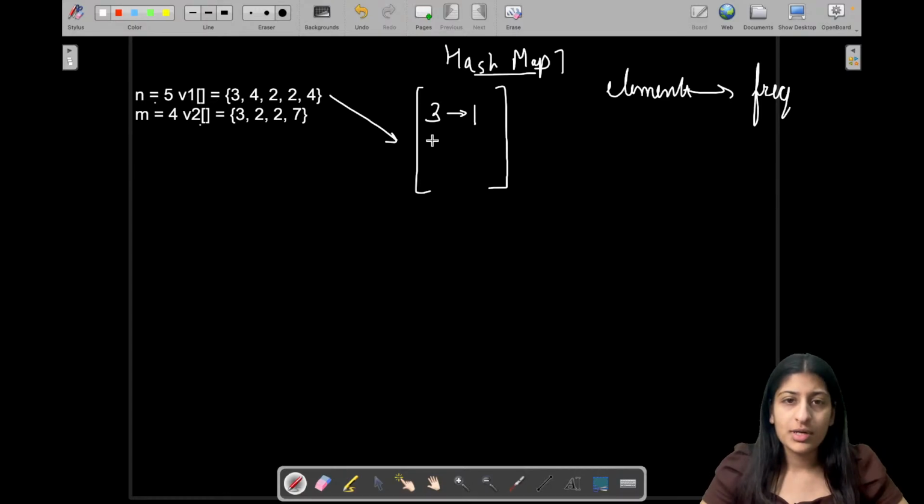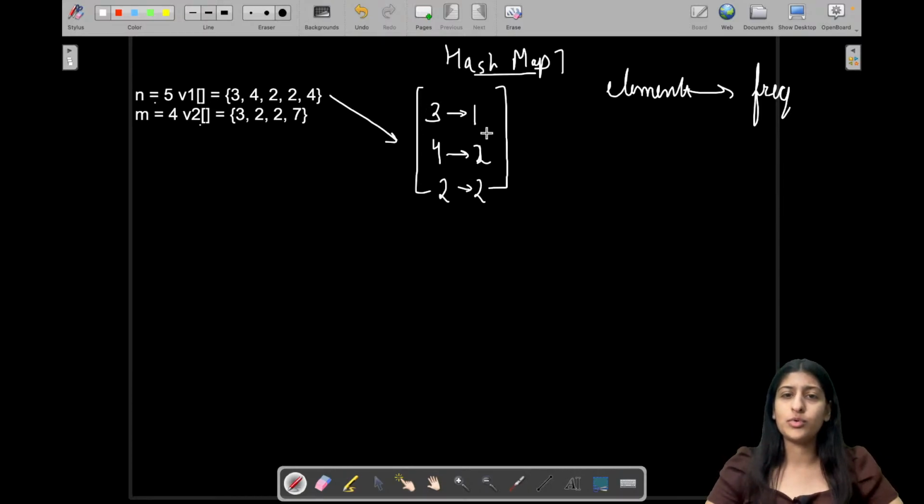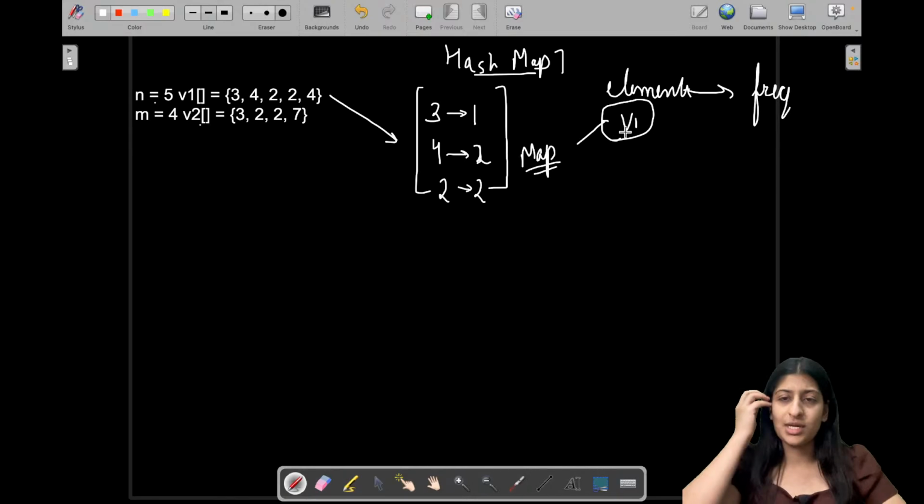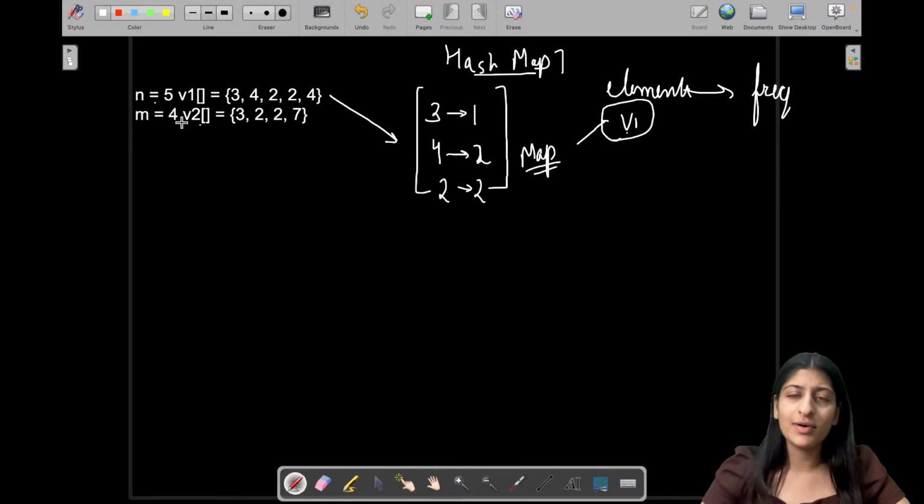Then you come at 4, it's not present, you add its frequency. Then you come at 2, you add its frequency 1. Then you come at another 2, you will increase that count by 1, that will become 2. Then you come at 4, since 4 is already present, you increase the count of its frequency and it will become 2. So this is your map that stores the elements of v1 and the frequency of those elements.